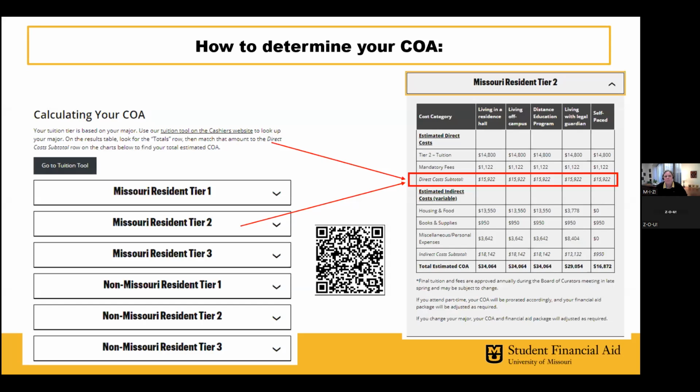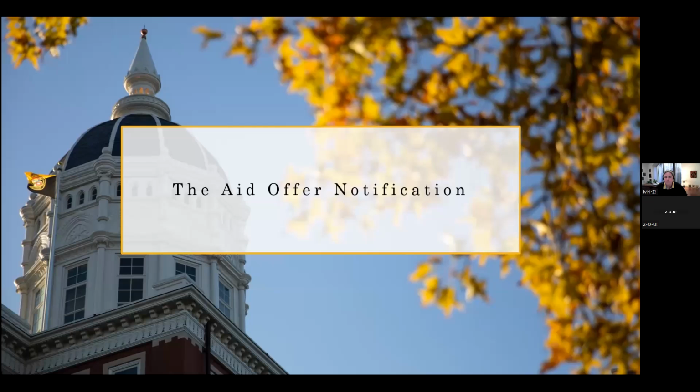But the different drop downs that you're seeing for the resident tier 1 and the non-resident tier 2 and so forth, that just has to do with different majors, and it has to do with the different costs associated with those majors. So I encourage you to come out here and explore this, and contact us if you have questions. We know it's not perfect. We are going to work to enhance these tools, but right now this is what we have to help share this information with you. Okay.